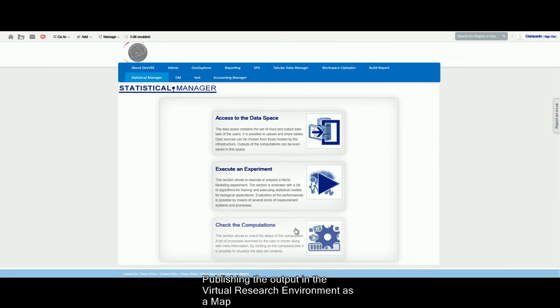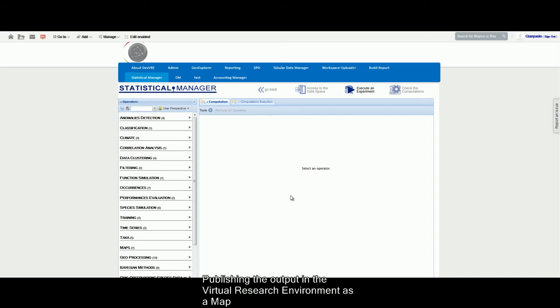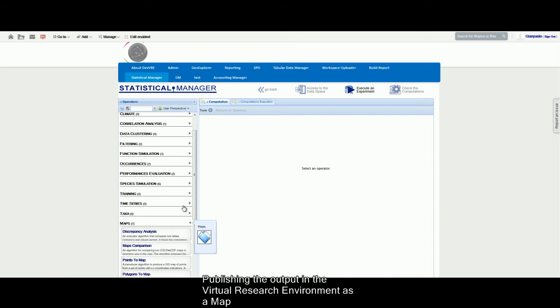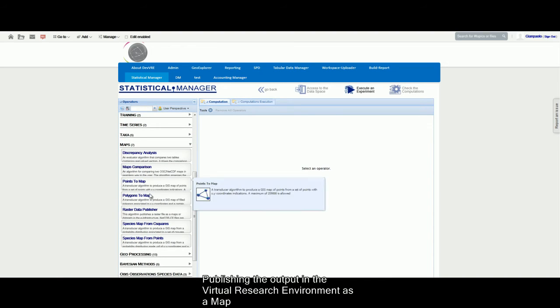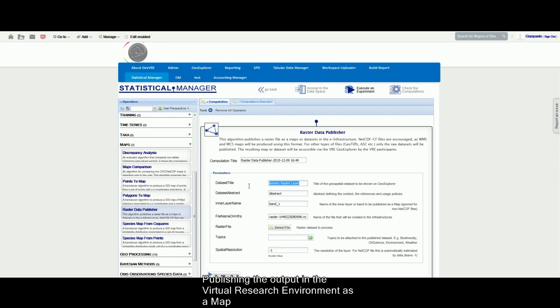We can now use the previously generated file in a different algorithm also available on the Statistical Manager VRE, the Raster Data Publisher, through which we can generate the map CMEMS Mediterranean Temperatures. This map will be published in the infrastructure under standard formats, OGC, WMS, WCS for example, which will facilitate the display.